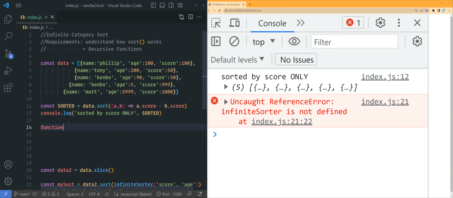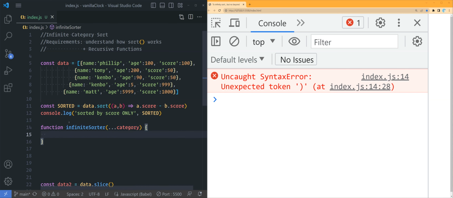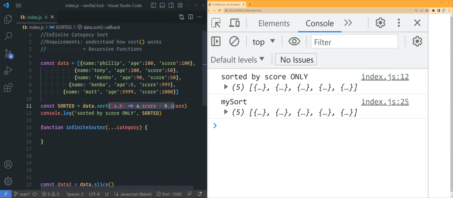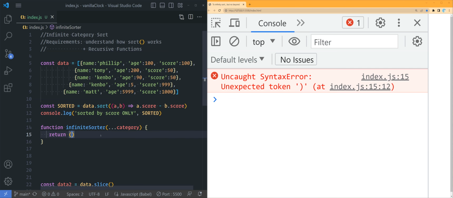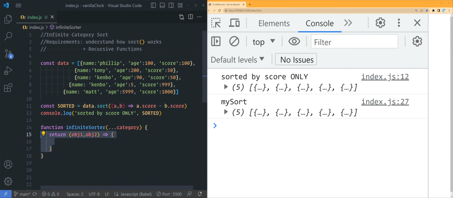So that's why we have function infinite sorter, and it will take in the arguments that we're going to spread out. So we can take infinite arguments, right? We'll call these category. Okay, now, right away, because we're going to put this inside of sort, it needs to return a function definition right away. So it needs to return a function. I would use an arrow function, object1 and object2. Okay.